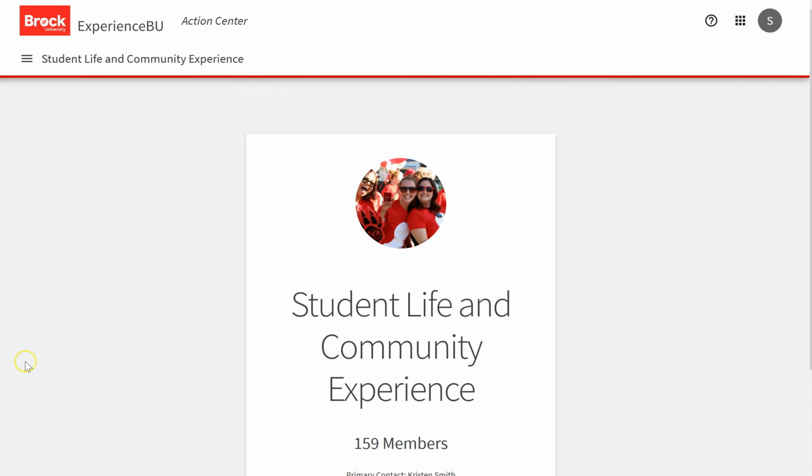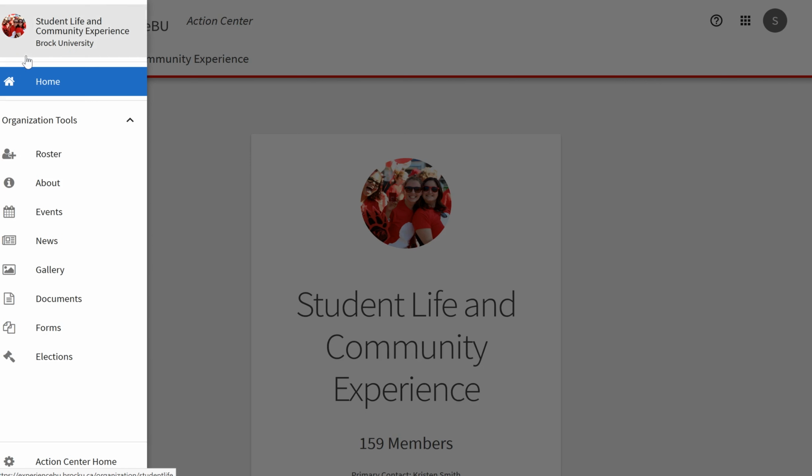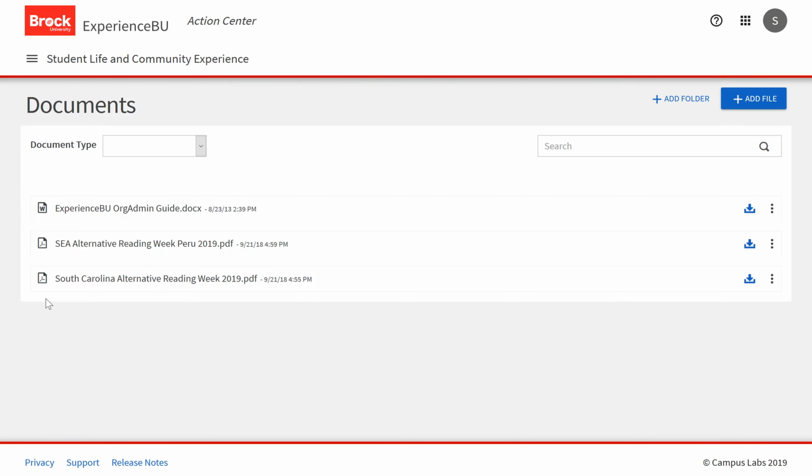In order to manage your documents on ExperienceBU, you'll want to click the three lines to get to your organization tools and select documents. So we can see that this organization has some documents uploaded to it. We can see the date and time that these different documents were uploaded, which is nice.